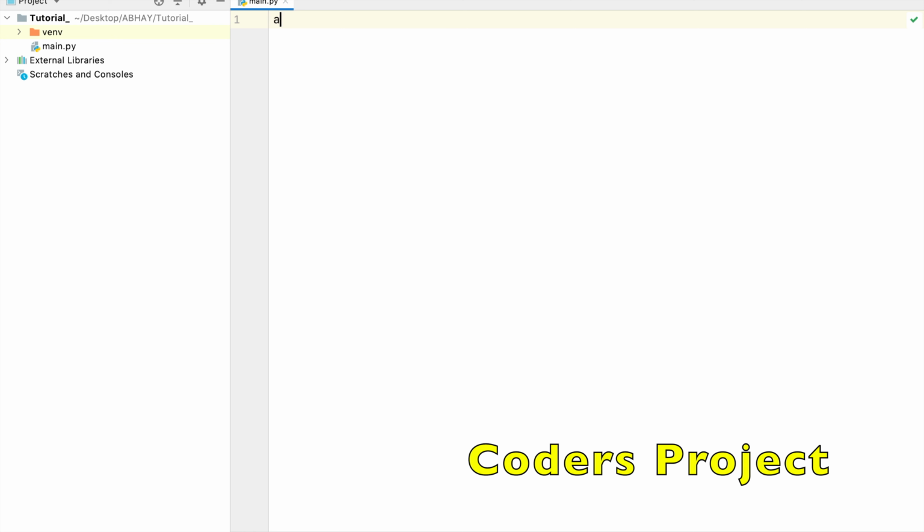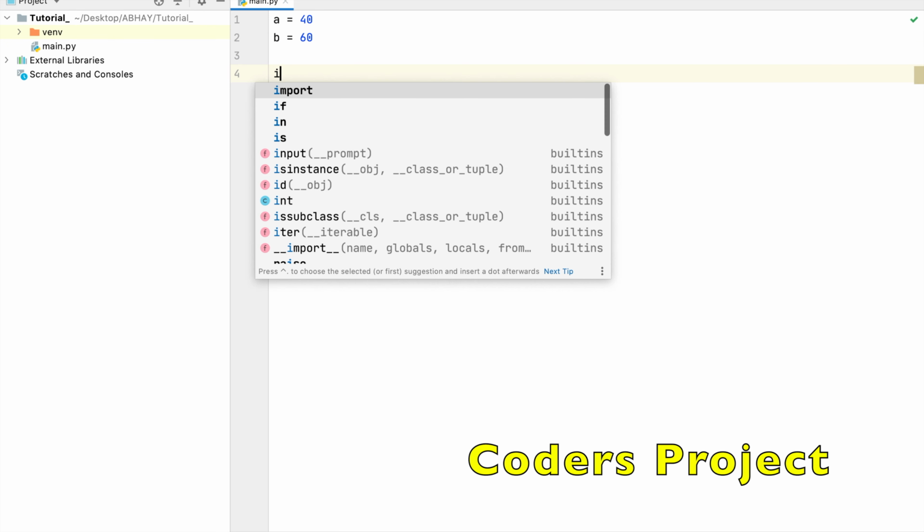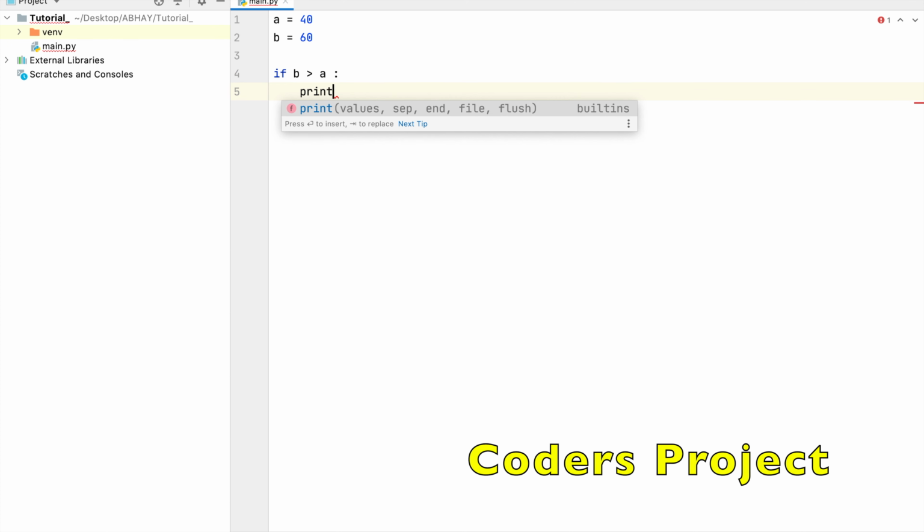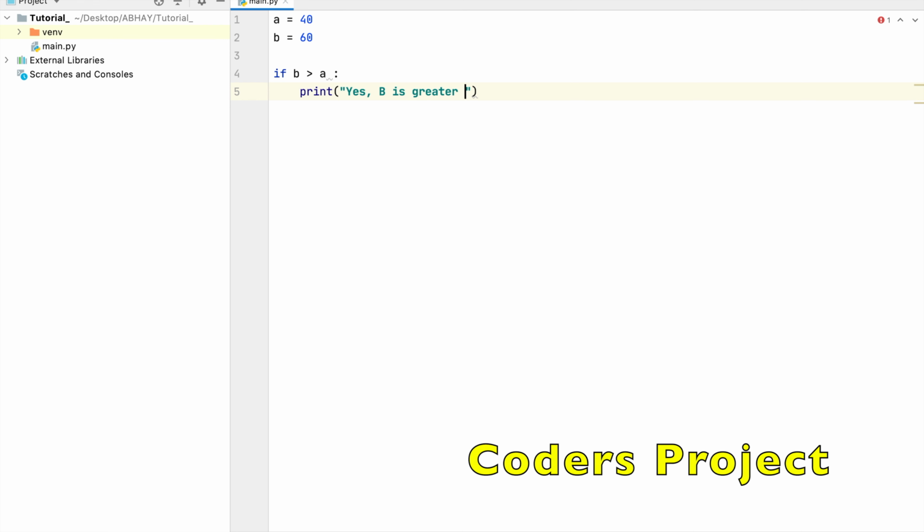Let me define a variable A equals, I'll just number it 40, and then B equals 60. Now I'll add an if statement over here. So if B is greater than A, then print "yes, B is greater than A", and an else statement over here, else print "no, B is not greater than A".